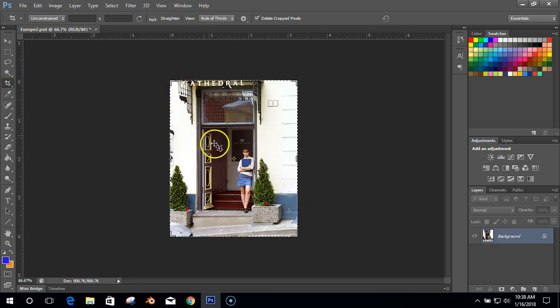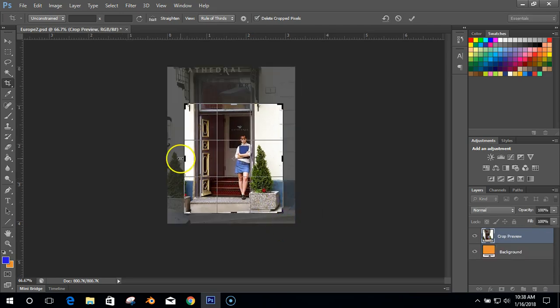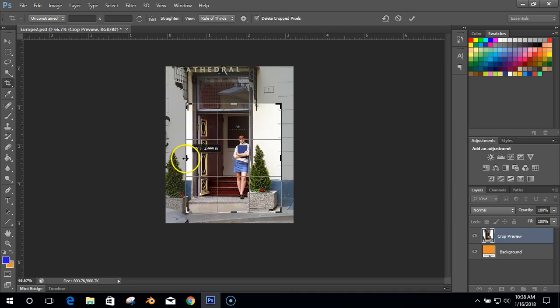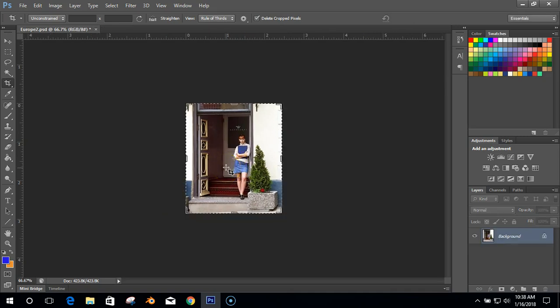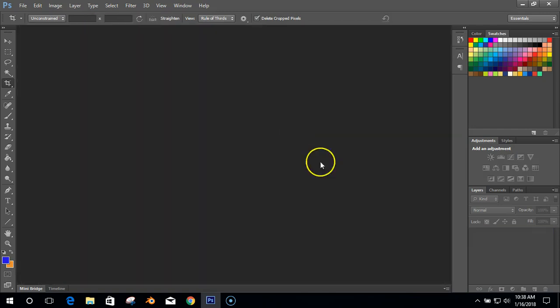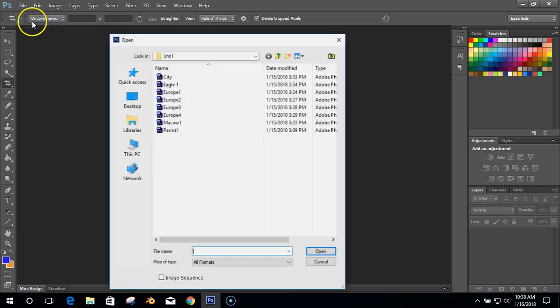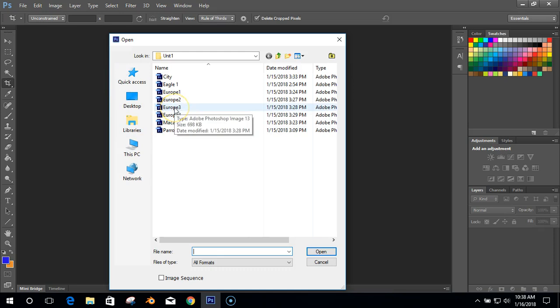I could come back in and I could say, oh, I just want this part. You know, then adjust it. There you go. There's my image I want to keep. That's what I want to print. That's what I want to send to Walmart, Target, Walgreens, wherever I'm going to get my images printed. Okay, so I can rotate, make any kind of adjustments I need to make. Close this. Say no to save changes. And I'm going to go File, Open again. I'm going to open up Europe 3.